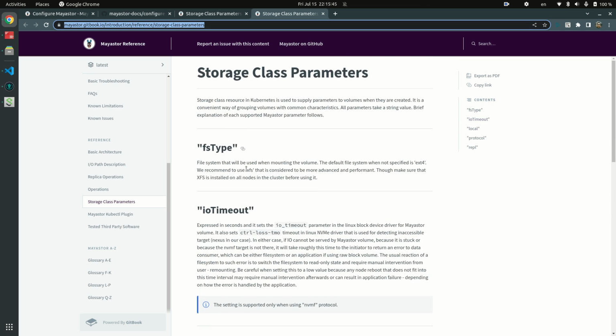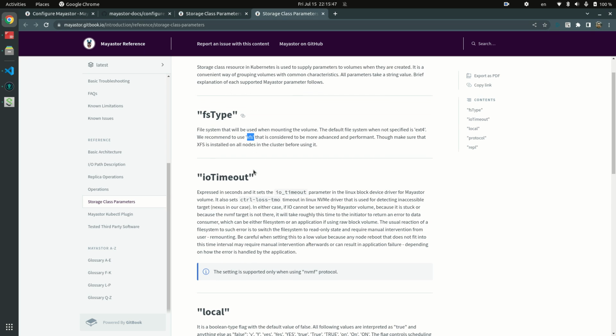For the file system, we certainly use XFS. For the IO timeout, I believe we don't care about that. Just any amount would be good. But let's take a little bit more detail of this one. It basically sets the timeout in the Linux NVMe drivers that is used to detect an inaccessible target.